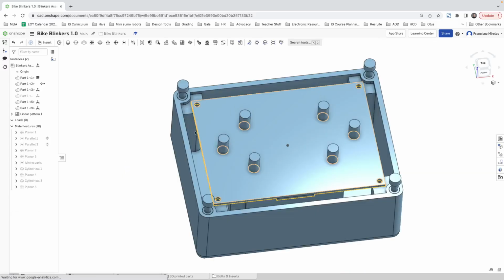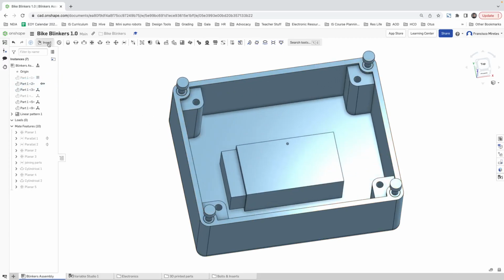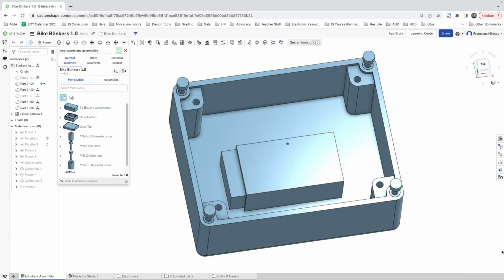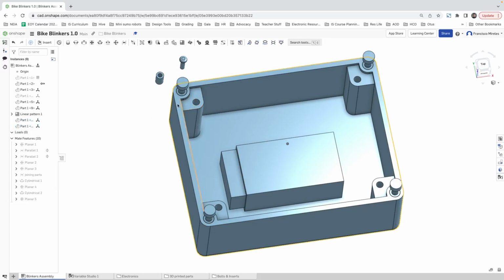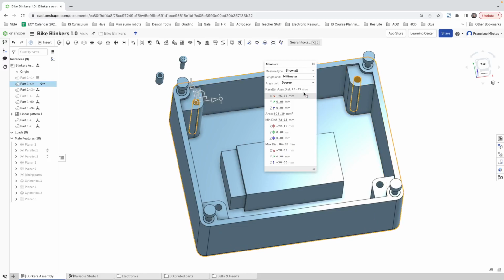Go to assembly. This part I'm gonna hide, and then I'm gonna insert. Well, first off, I'm gonna check the distance between the things. So I'm gonna insert one thread insert and one M2. And now I'm gonna measure. Is there a shortcut for this? No. From here to here, 75, 35. Can you remember that? I can't, so I'm gonna write it down.